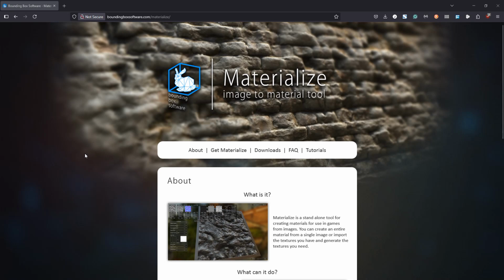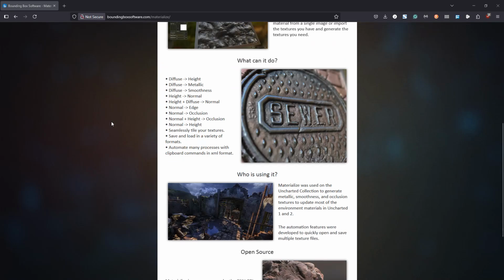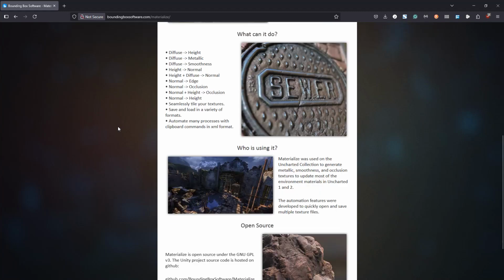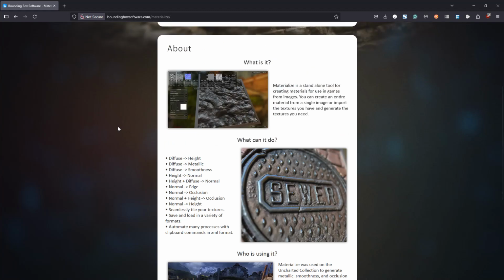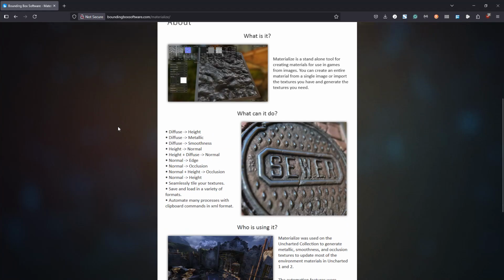For the next step, we're going to go to this link to get the Materialize software. It's an image-to-material tool. It's free and open source, and it's already been used in commercial games like Uncharted. Check its capability to make sure it's commercial game ready. It depends on how you use it and how proficient you are.